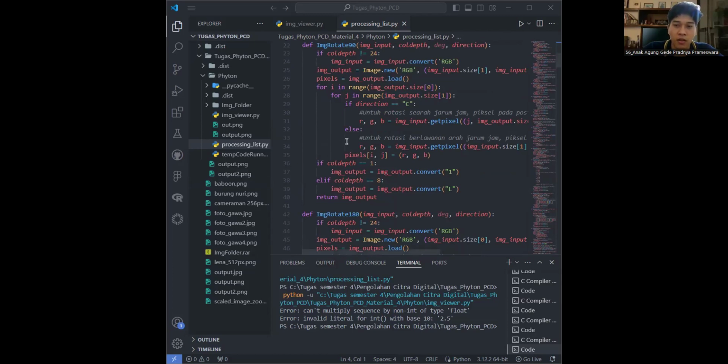Moving on, the first for loop is for i in range image output size 0. This means it will iterate through the x coordinate in the output image. Next, the second for loop is for j in range image output size 1. This will iterate through the y coordinate in the output image.